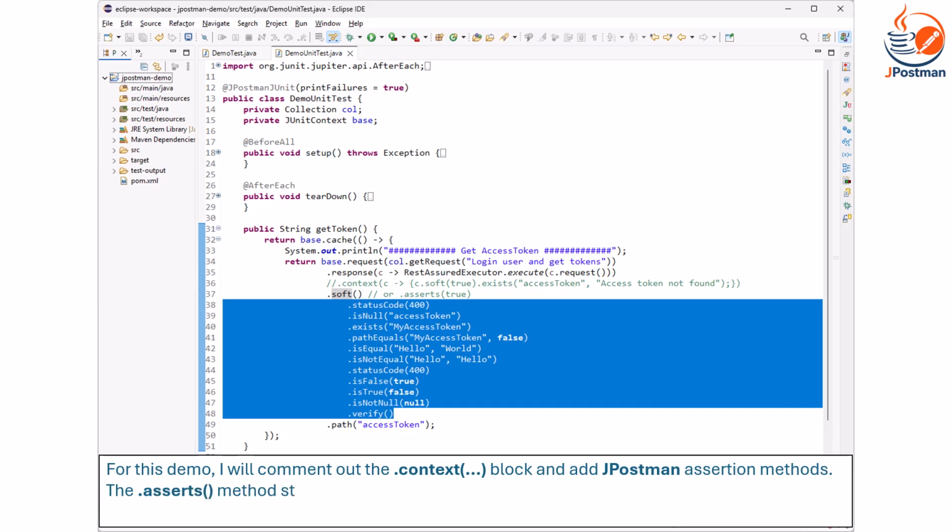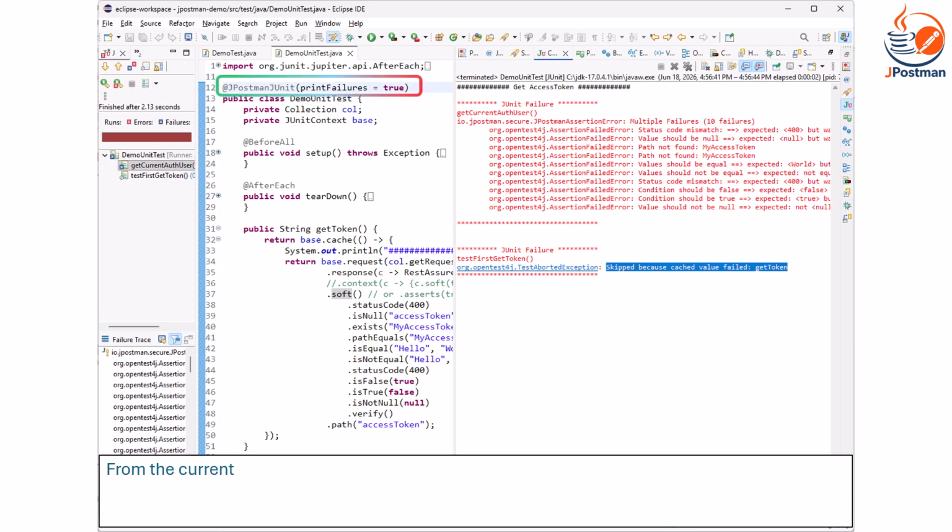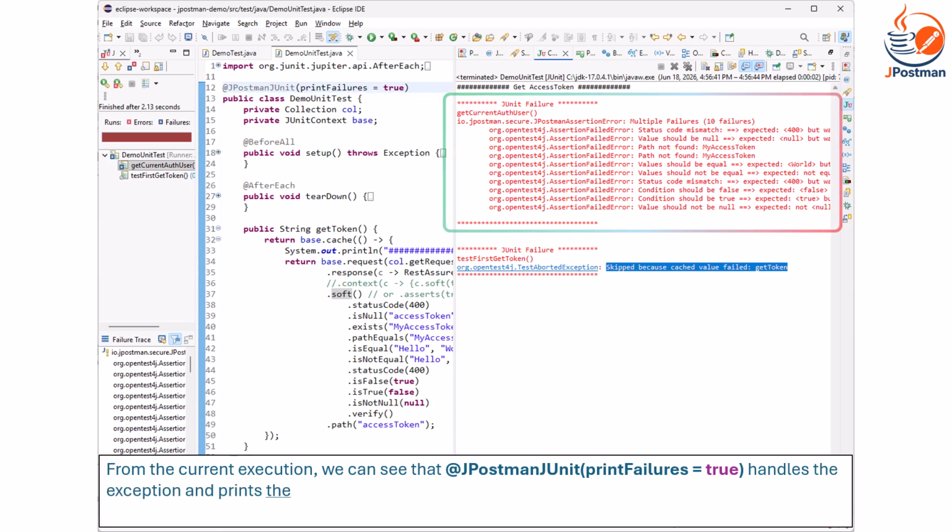The .assert method stops execution immediately when validation fails, while .soft continues execution and validates everything later with .assertAll or .verify. From the current execution, we can see that at JPostman JUnit, printFailures equals true, handles the exception and prints the failure message in the console.